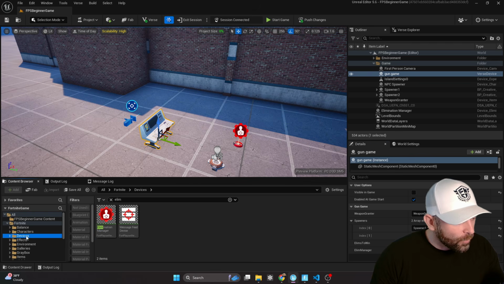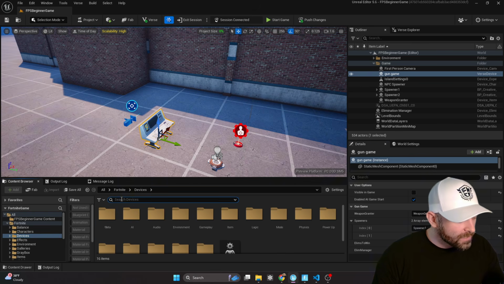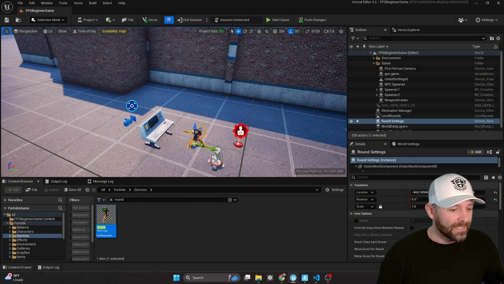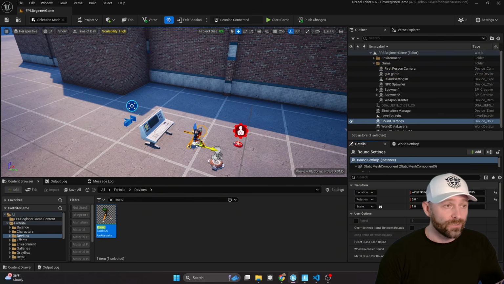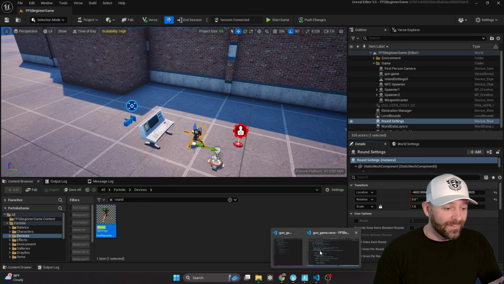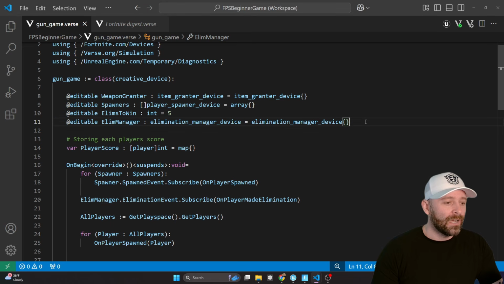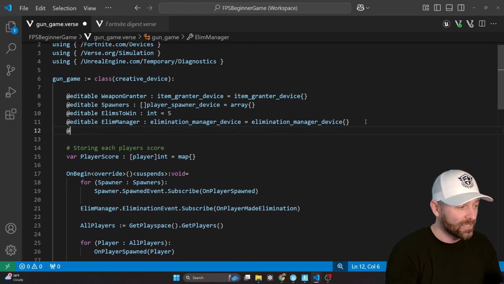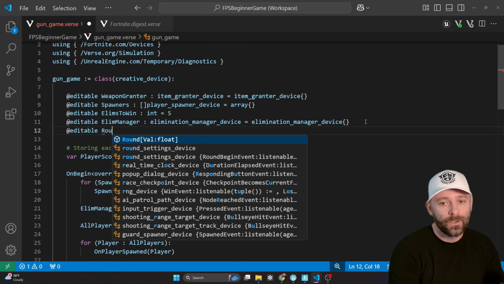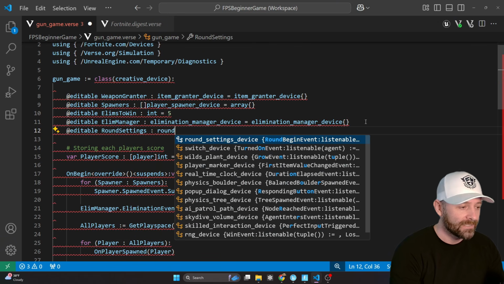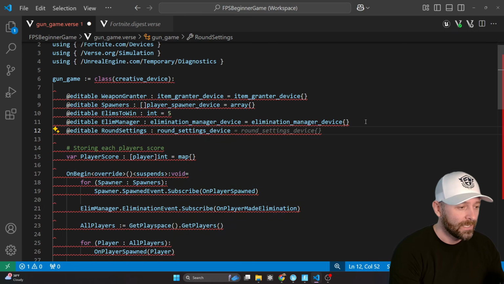So in our devices folder on the left side here in the content browser, we want to search for the word round, and round settings. And on this device, we literally don't need to do anything at all. We just need to go into our code now that the device is in there. And what we want to do is reference that round settings device and then end the round when it needs to end. So add an editable, round settings device, like so. And just tab it through here.